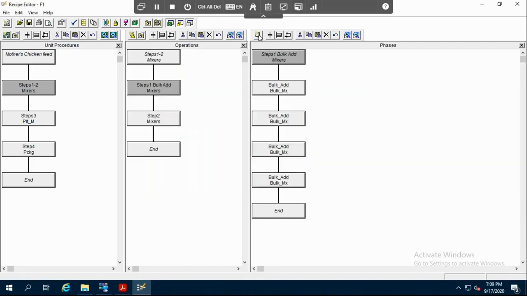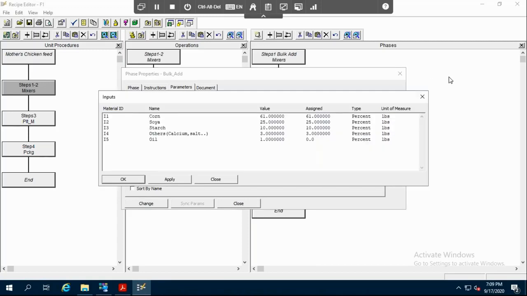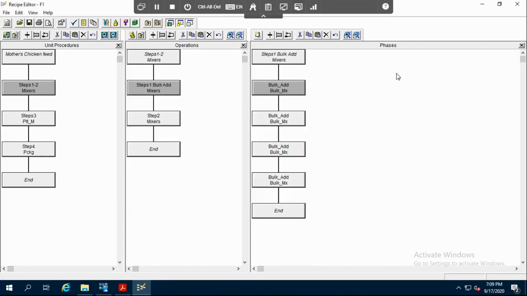So whenever you click on add phase, one raw material will be added. You go into the parameters, ID. This is for I1, which is corn. So you have to repeat the same procedure for the four raw materials, I1, I2, I3, and I4.